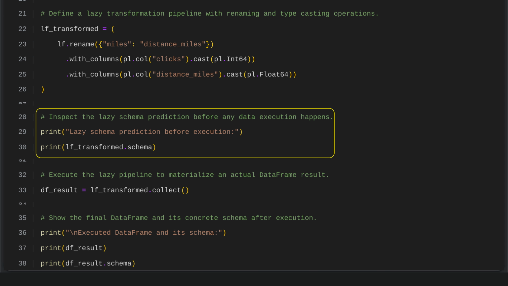We begin by checking the schema of our lazy transformation pipeline before any data is processed. To do this, we print a message that we are inspecting the lazy schema prediction, then access the schema attribute of the transformed lazy frame. This shows us the expected data structure and types that will result when the pipeline runs. By previewing the schema in this way, we can verify our transformations without actually executing the pipeline or loading data into memory.